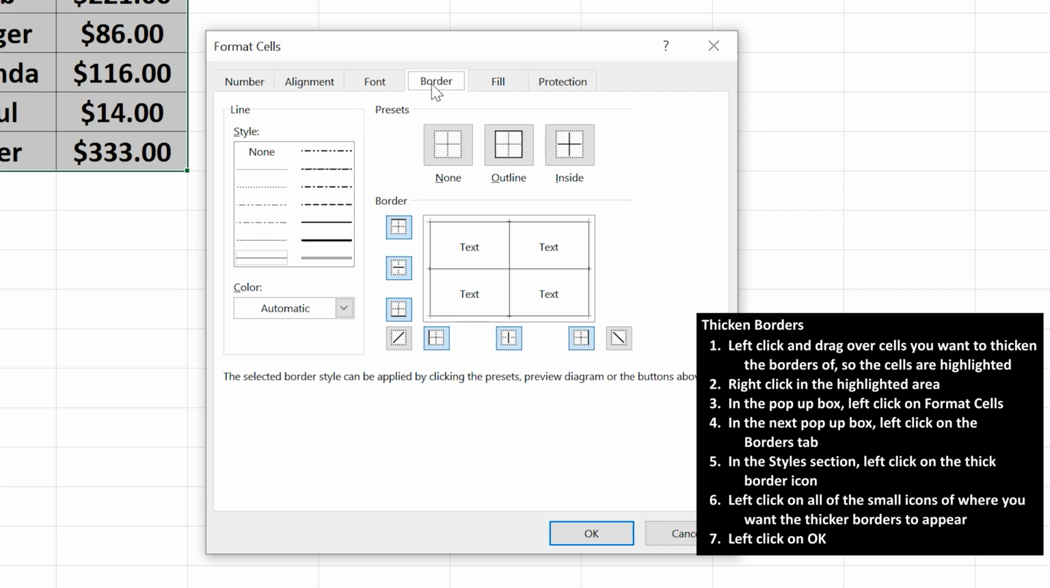And here, in the Style section, left-click on this thick border icon. And next, we need to left-click on all of the little icons where we want to apply the thicker borders to, as you see I'm doing here. And you'll see the preview diagram apply the thicker borders.